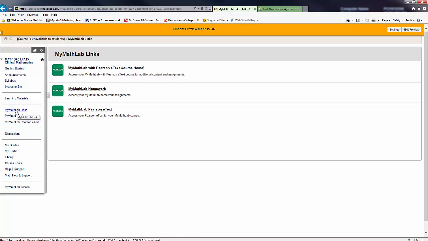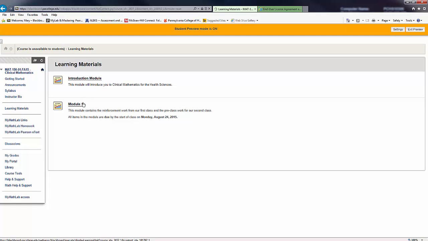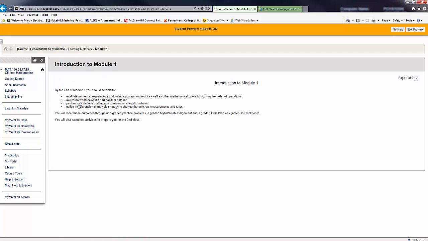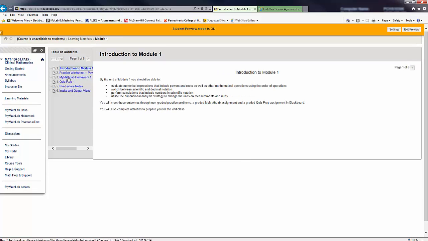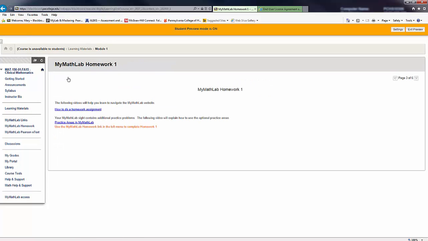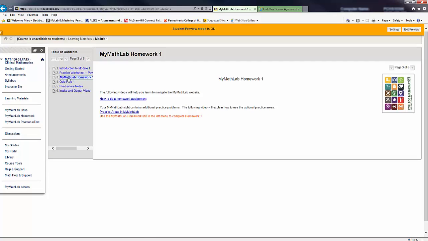Now, because I went to the My Math Lab links, I am no longer in my module. So I just go back to Learning Materials, click on Module 1, give it a second to load, and then I can click directly where I was. So we were talking about homework, and I can go directly to the homework.